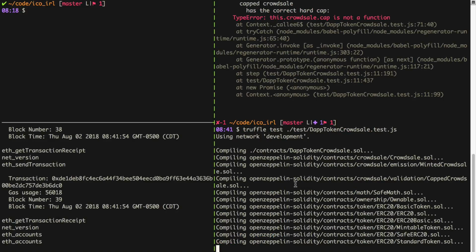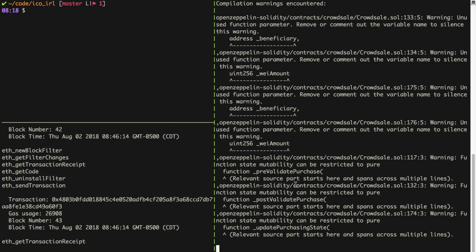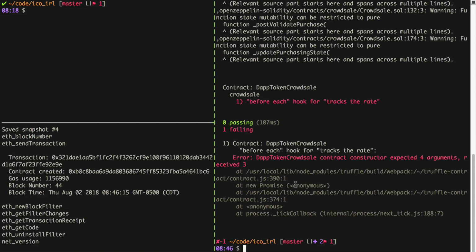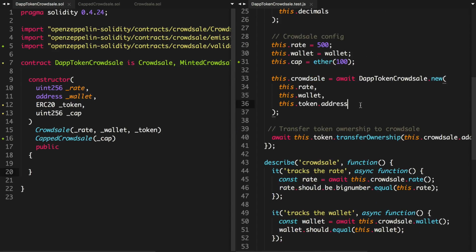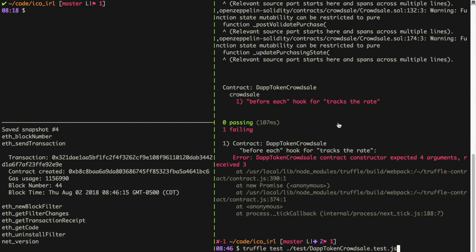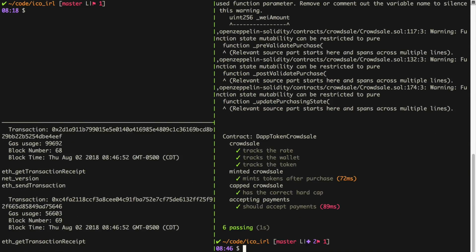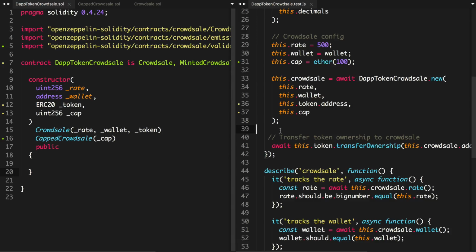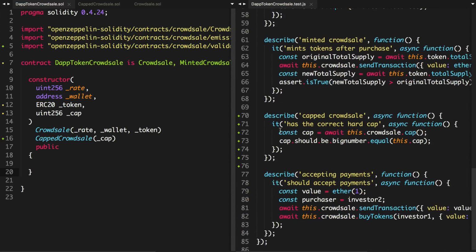Looks like it's compiling. So we imported everything correctly. All right. So we have a new error on our test. So it compiled correctly, but this is saying DappTokenCrowdsale contract constructor expected 4 arguments and only got 3. So we'll go back to our test and add that here. We'll say this.cap. All right, we'll try to run this again. All right, it passes. So we have successfully implemented the cap that we expect on this crowdsale.